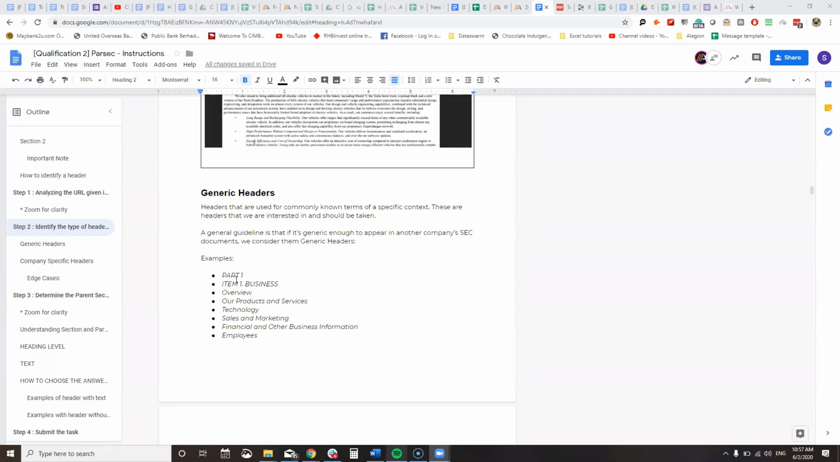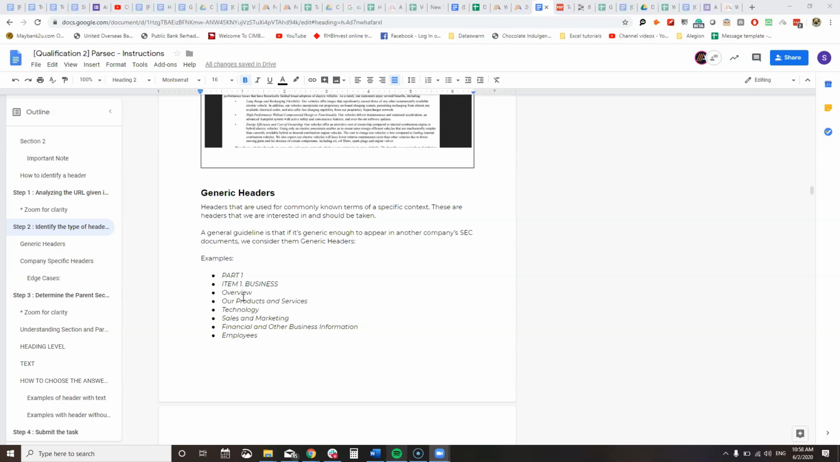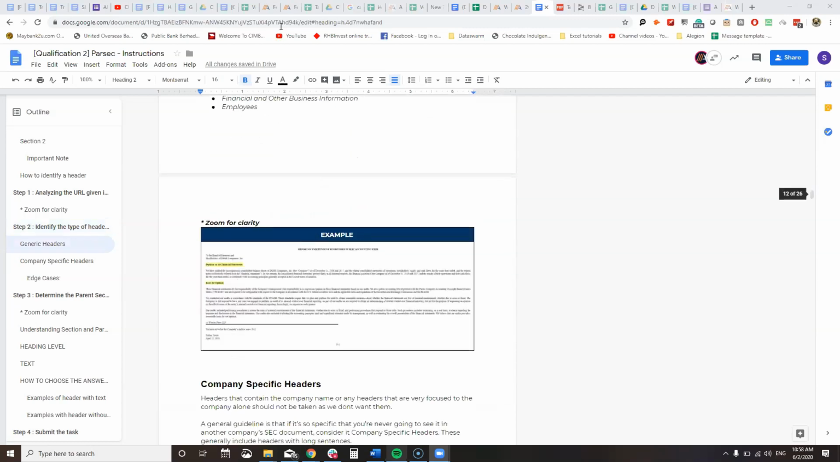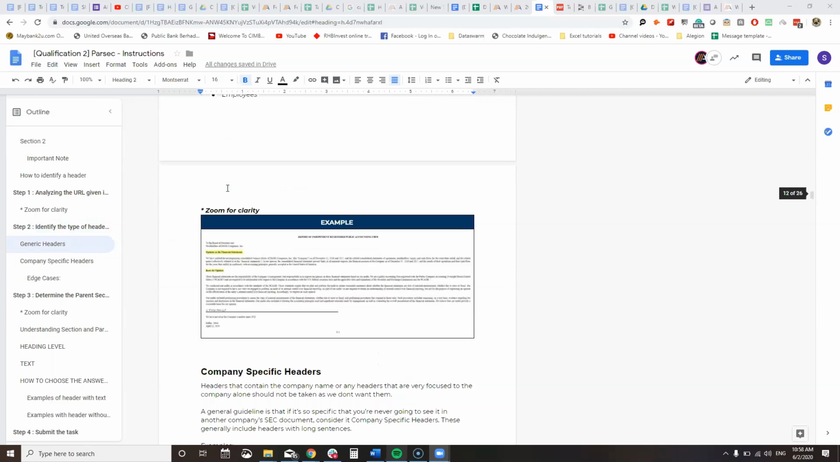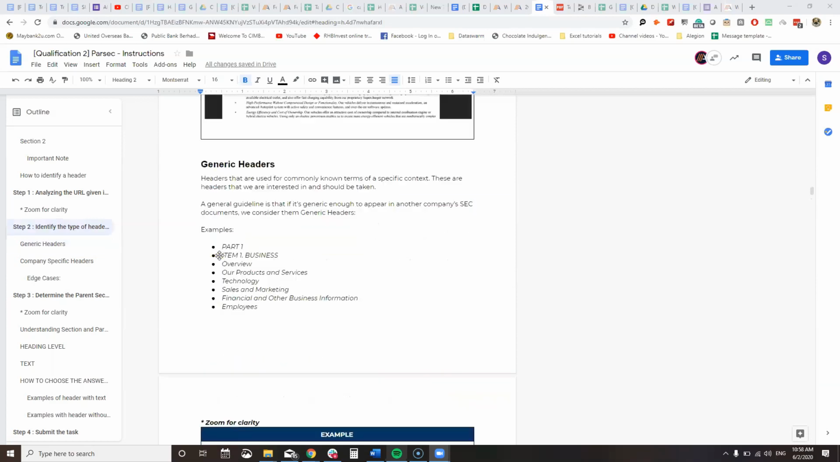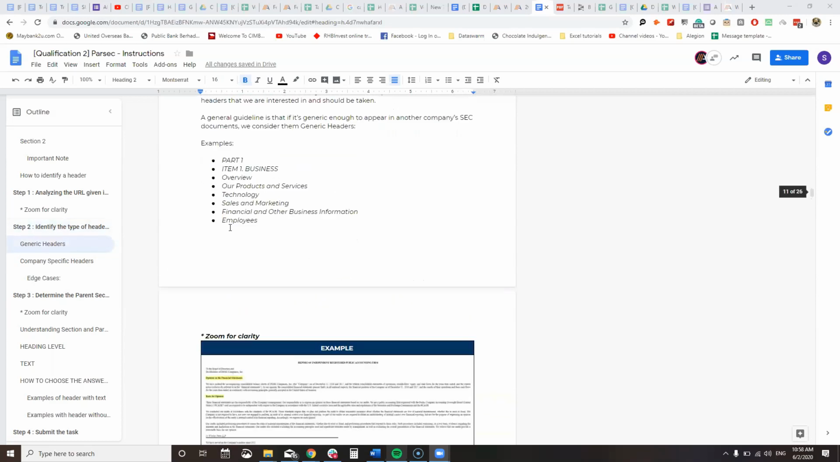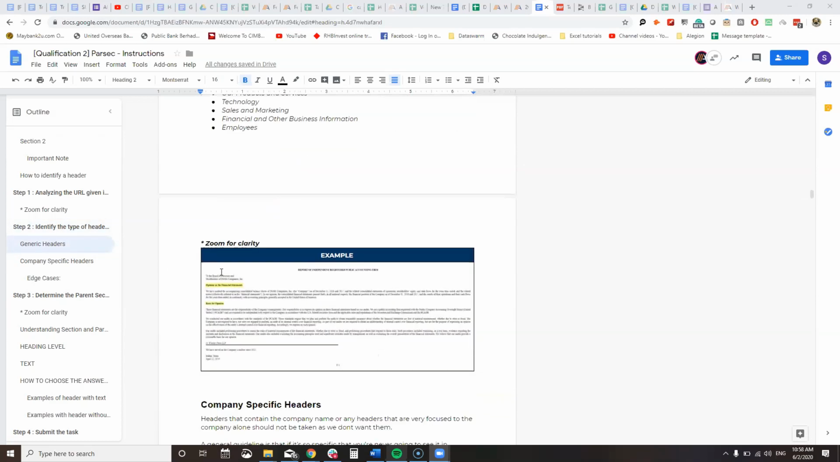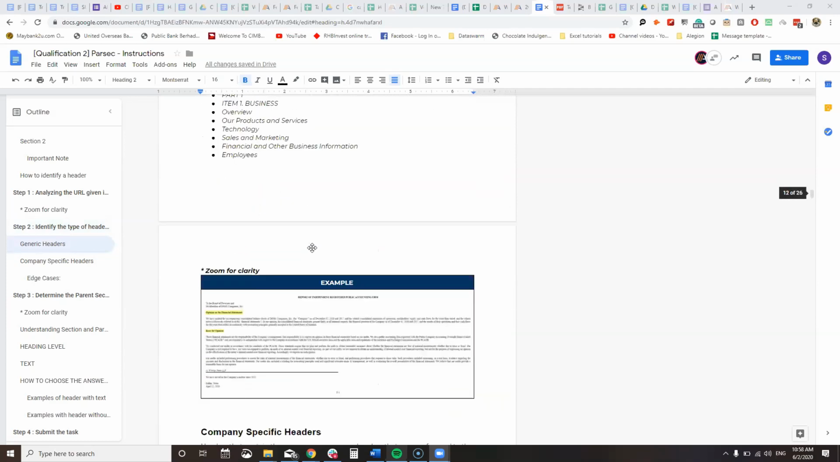If you are not sure whether a header can be a company specific header or not, it is best to treat it as a generic header and take it, unless you're absolutely sure. Now, for example, here I have some generic headers that I can go through, and here's a screenshot.